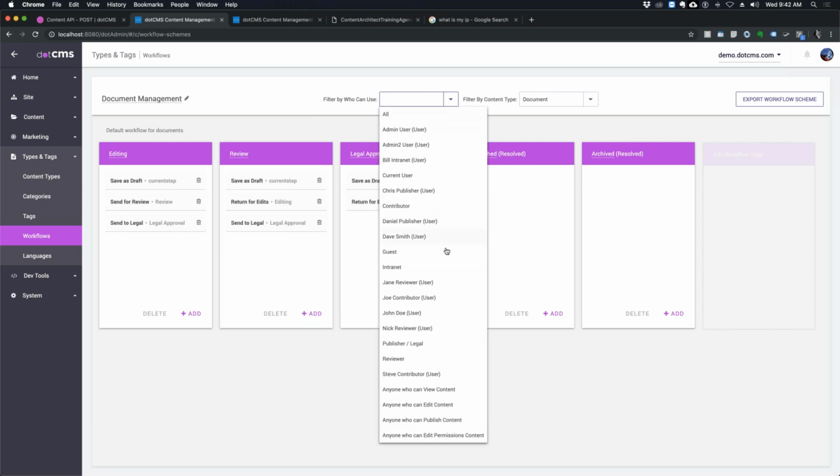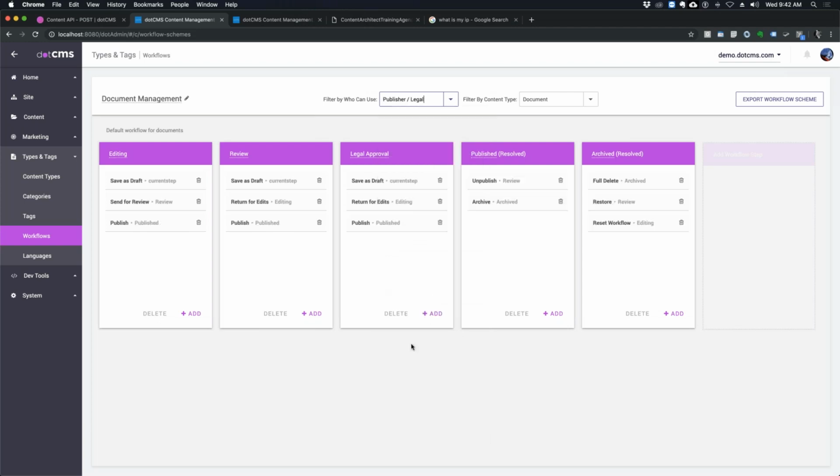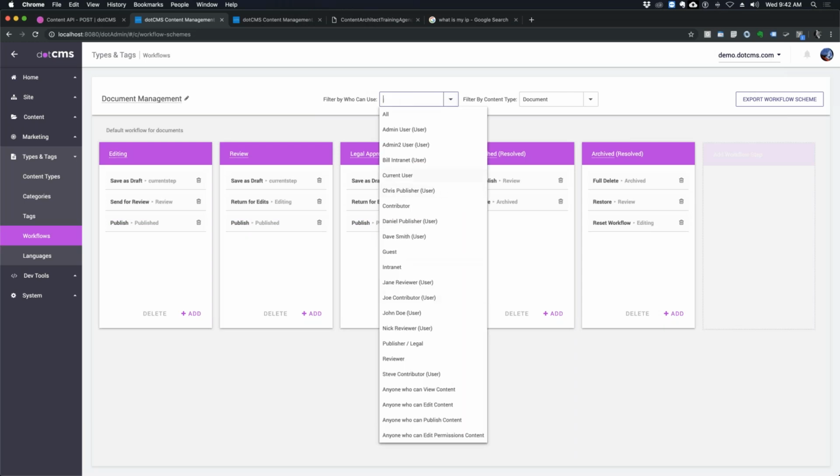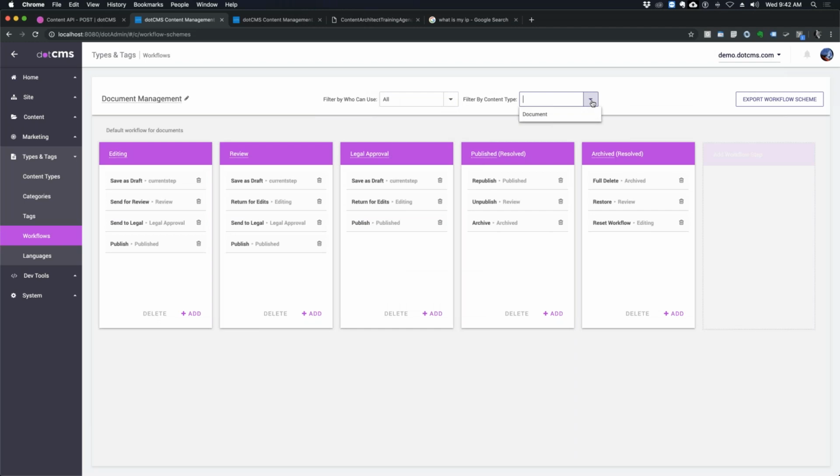And then I've been looking by user so far. Let me look by user role. Anything that doesn't have a user at the end of it is a role. So then I'd be able to look at what publisher legal users can do. And they can click on all of these buttons all the way to getting things to, you know, this type of content, document content, all the way to published and archived. All right. So they're the final approvers. Now, that way I can get a complete horizontal view of who can do what on all of the different workflows, right?